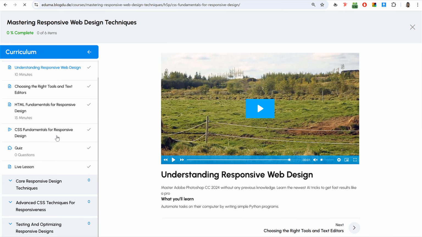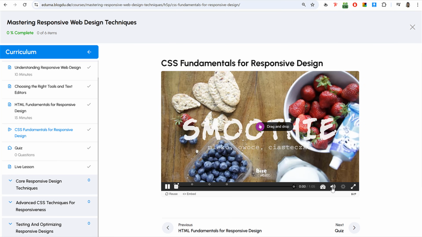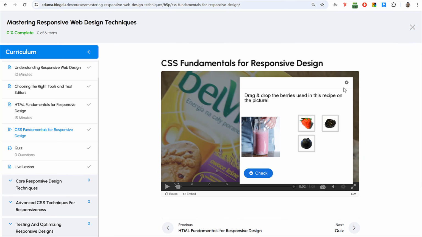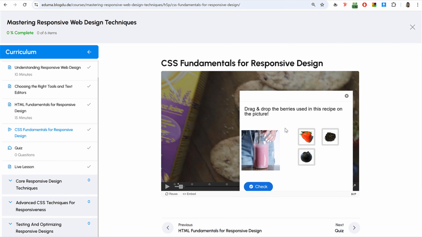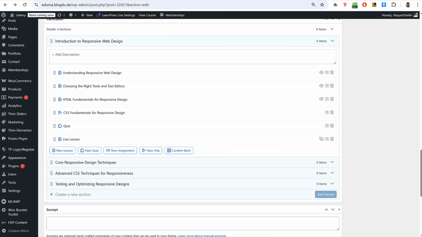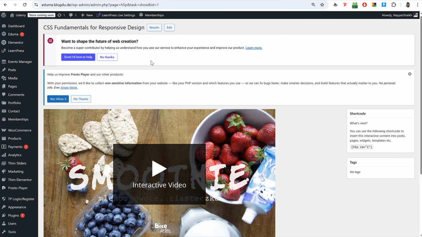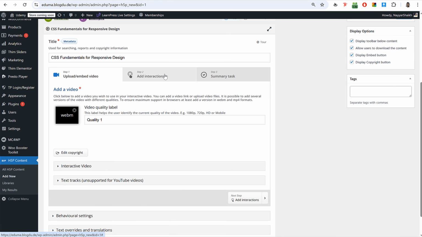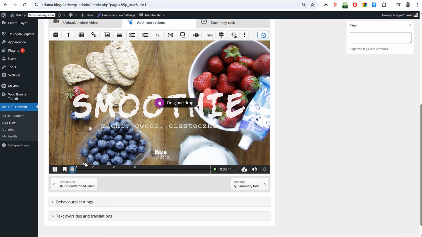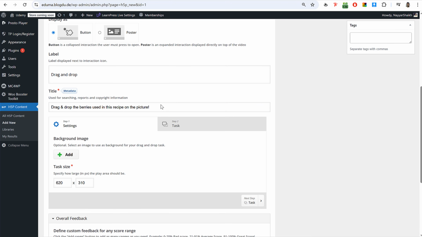So if I click on CSS Fundamentals, now you can see we have this interactive video. We have the drag and drop. Okay, maybe we did not add the timing for this drag and drop one. That's why it is showing right at the beginning. So let's edit this. Just one thing is left. Click on add interactions. Okay, here as you can see, drag and drop, click on edit.